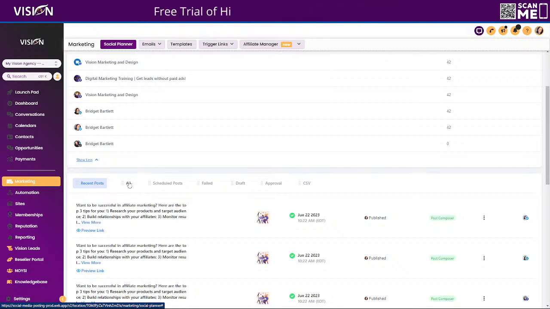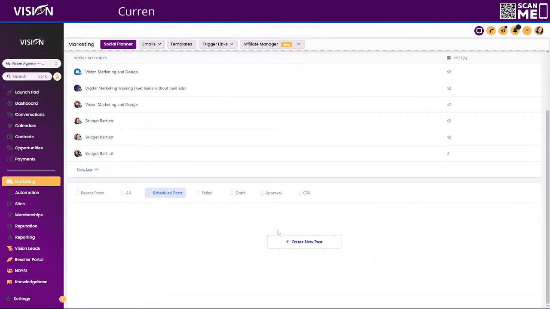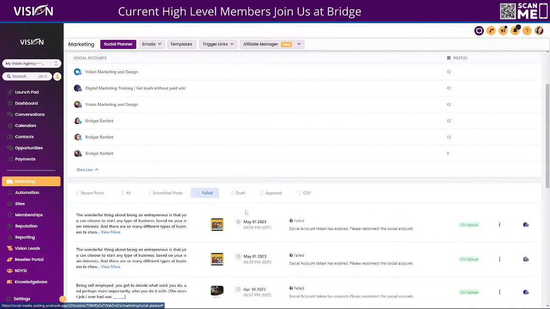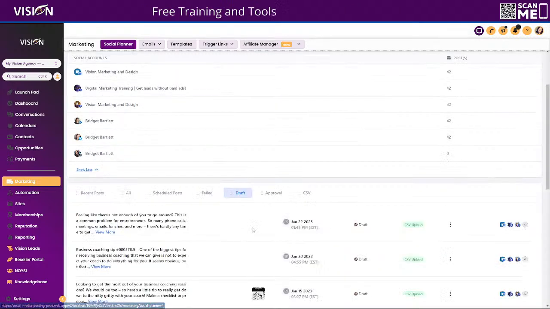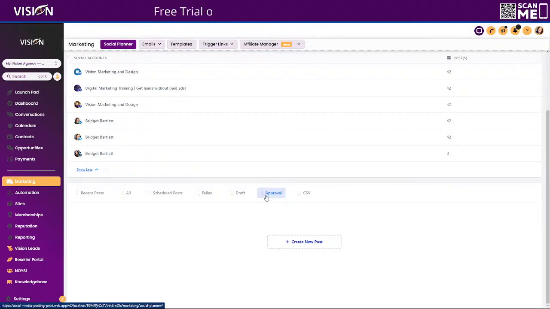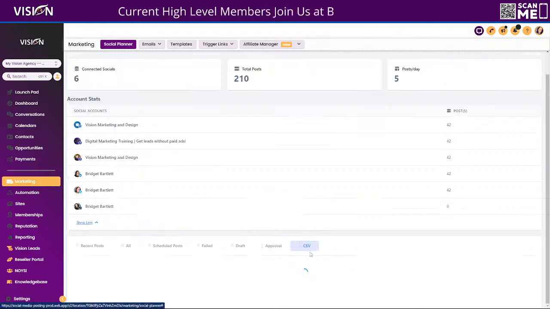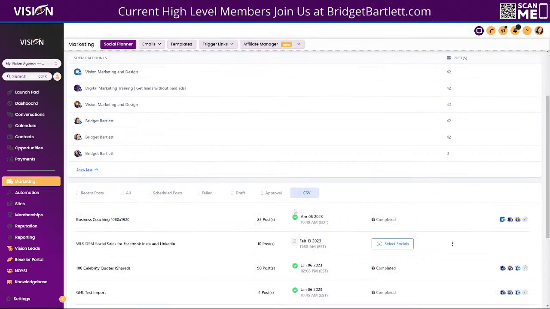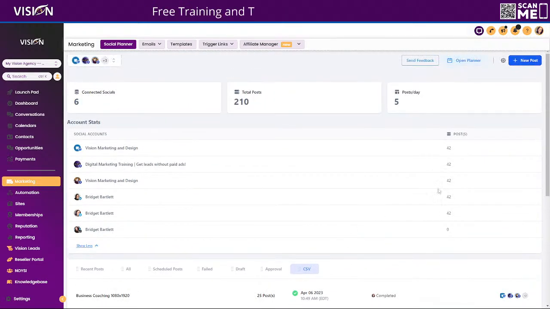And of course, if you wanted to sort your posts and look at all of them, all of the posts that are still scheduled, all of the posts that failed, and of course you could click there and see why it failed. Also the ones that are in draft, the approval, because when you create posts, you can send them to your clients for approval, and you can also upload them using a CSV file. Okay, so that makes it really simple as well.